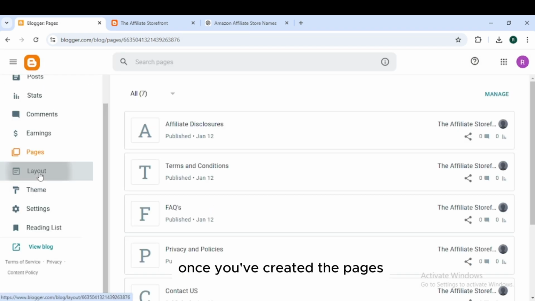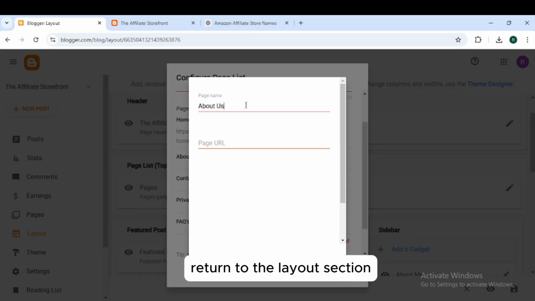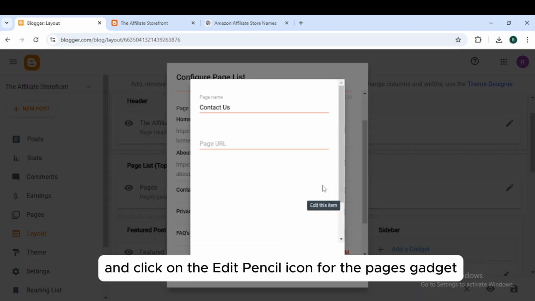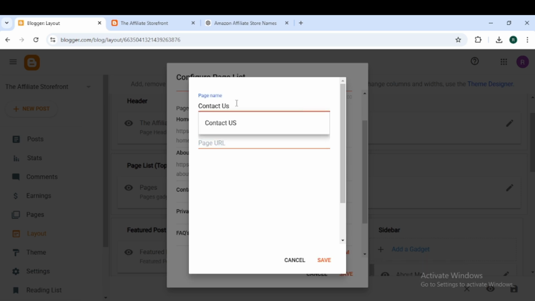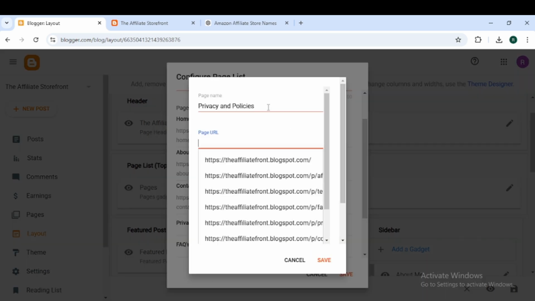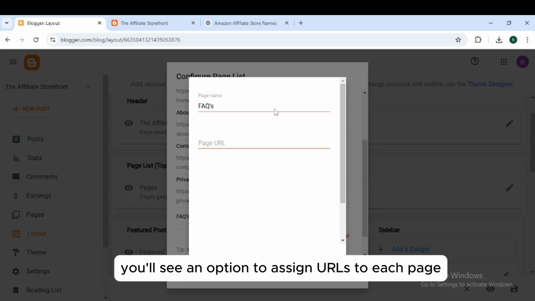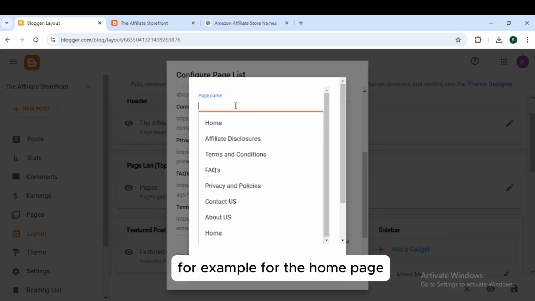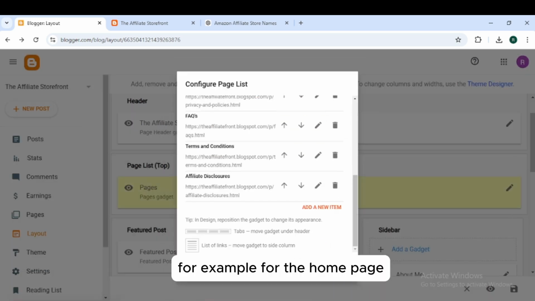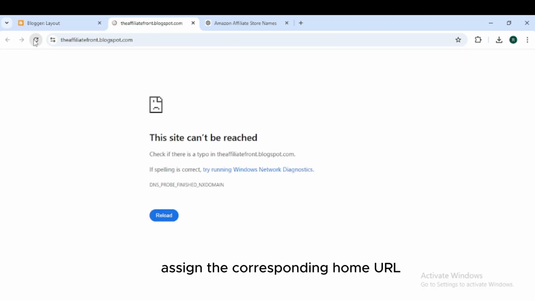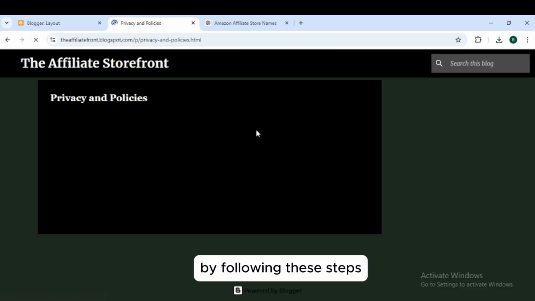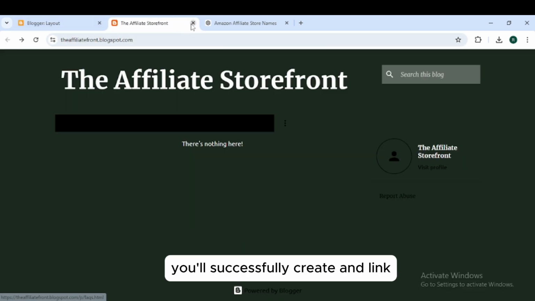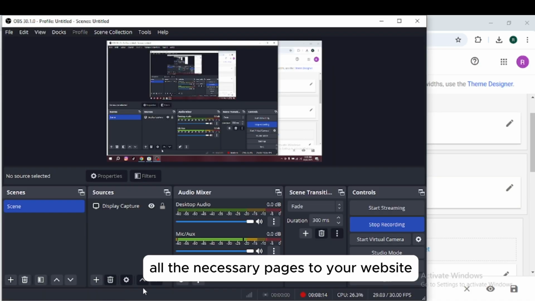Once you've created the pages, return to the Layout section and click on the Edit Pencil icon for the Pages gadget. In the Editing menu, you'll see an option to assign URLs to each page. Select the correct URL for each page. For example, for the home page, assign the corresponding home URL. By following these steps, you'll successfully create and link all the necessary pages to your website.